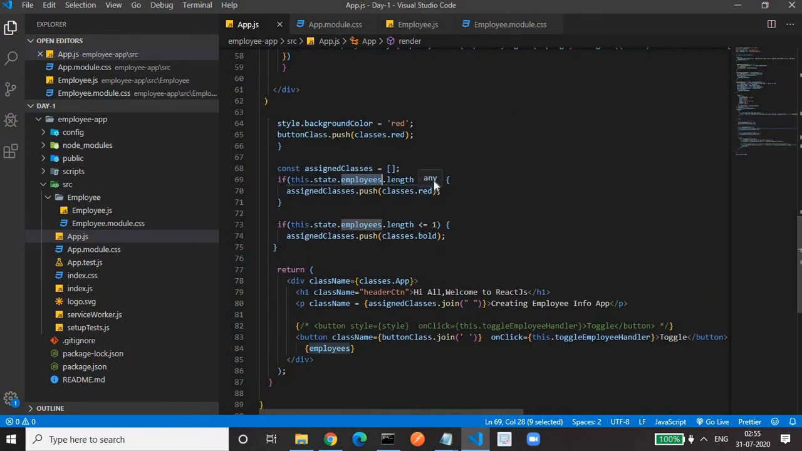If the length is less than or equal to 2, we push the red class into that array, and we access the class by using classes.red. In the same way, if it is less than or equal to 1, we push the bold class. So these are two different if statements. If it is 2 or less than 2, the first will be applicable. If it is less than 1, then this is applicable, and this if statement will also apply. That's why we have two different if statements instead of an else if statement.